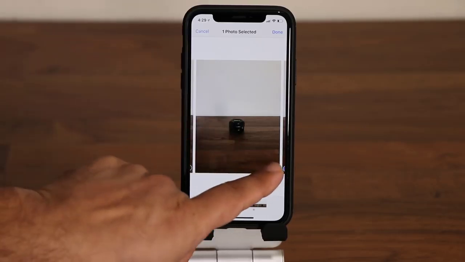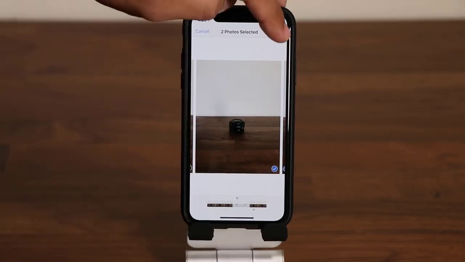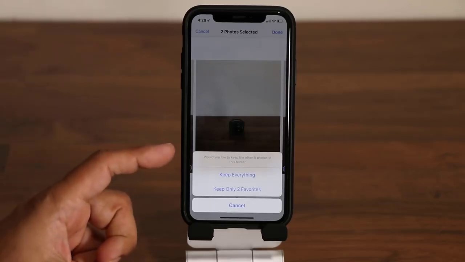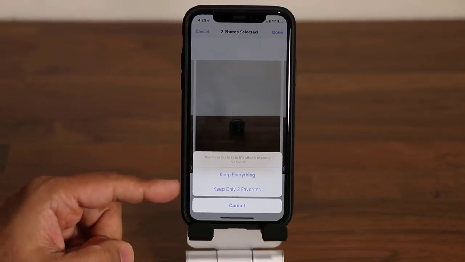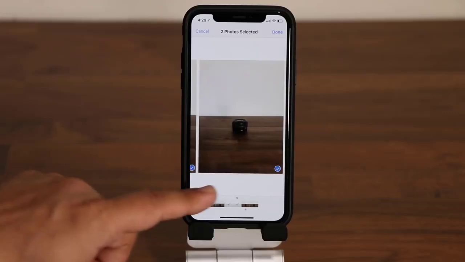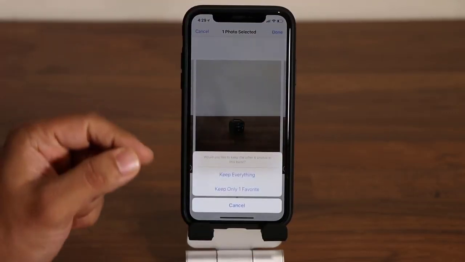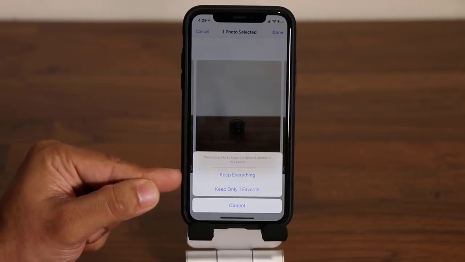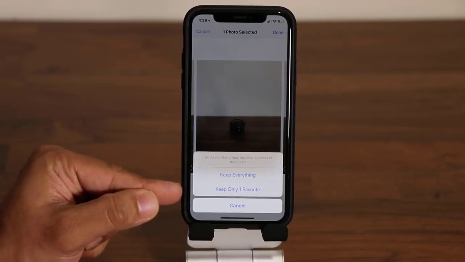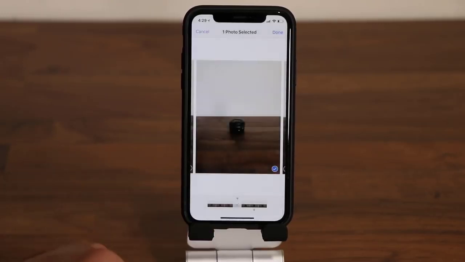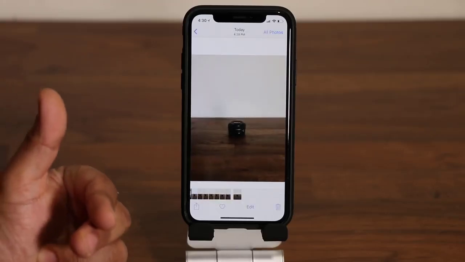I click this guy, and I click done, and then I can keep everything or keep only 2 favorites. Now I did pick 2. I have 1, so let me just do 1 here, and then click done. So keep everything, meaning do you want to keep all the 7 burst photos or do you want to delete one of them? I can just say keep only 1 favorite. It deletes the remaining 7.